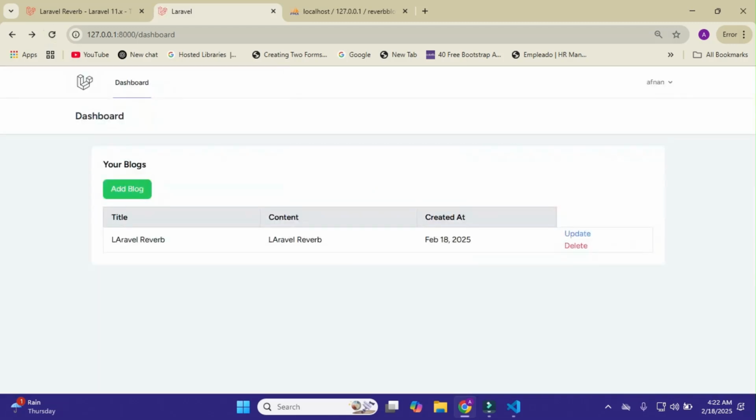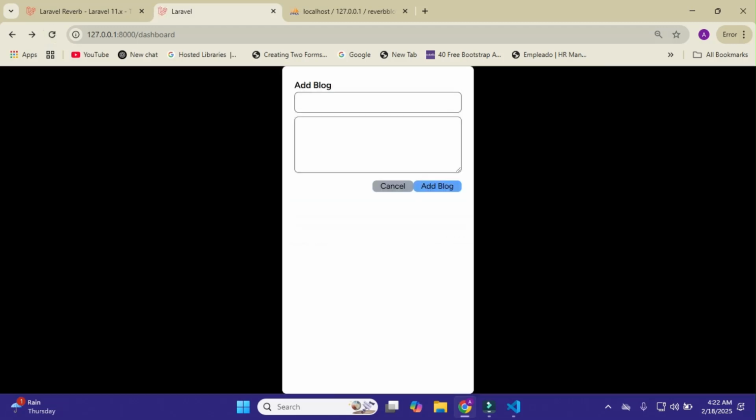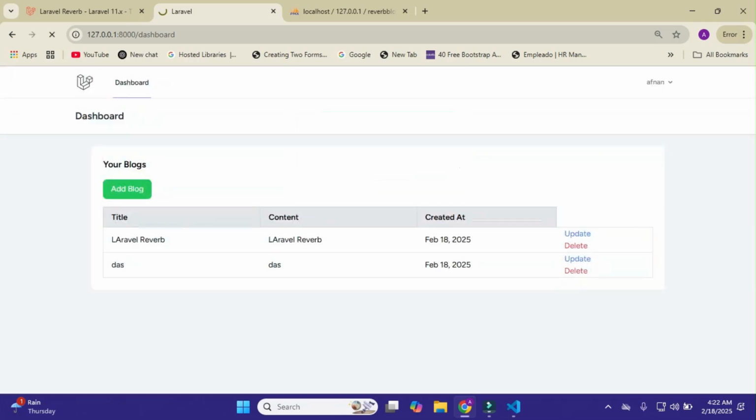Now I'll go to the browser and reload it, and here you can see it will delete my blog. Okay, so now I'll add my blog again. It will add the blog, and I'll click on delete. It will delete the blog. Okay, so that's it. Amazing. So our functions are all working, and now I'll click update on the blog and reload it.